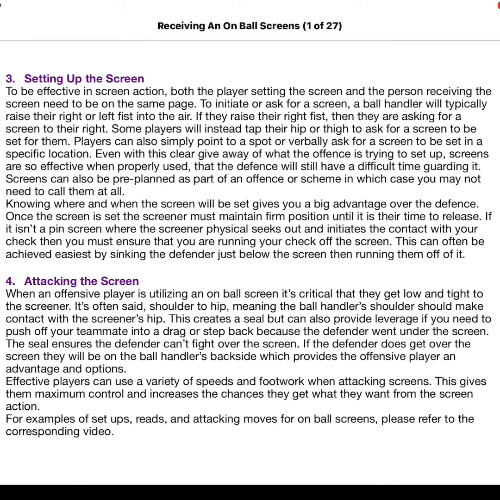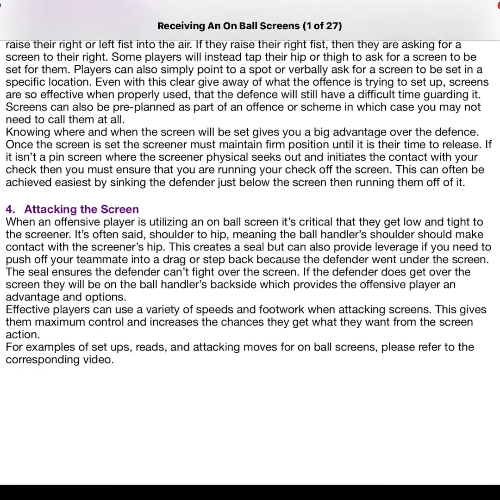If it isn't a pin screen, where the screener physically seeks out and initiates the contact with your check, then you must ensure that you are running your check off the screen. This can often be achieved easiest by sinking the defender just below the screen and then running them off of it. And we'll demonstrate that in the other video.